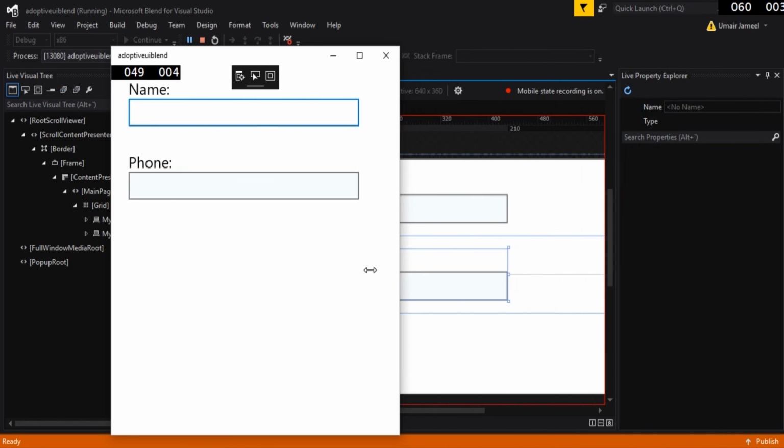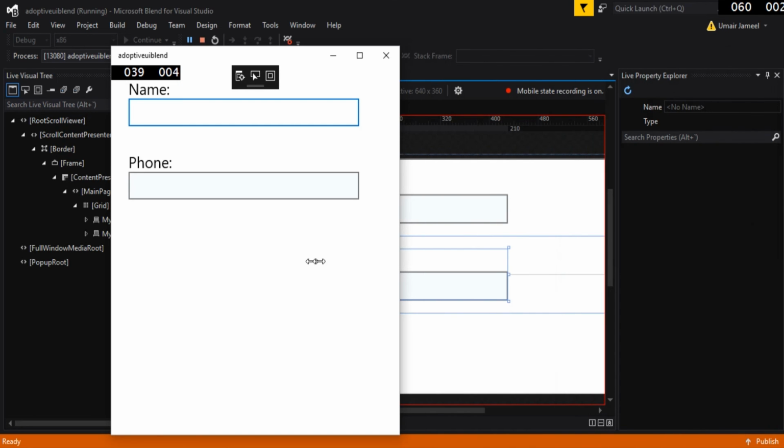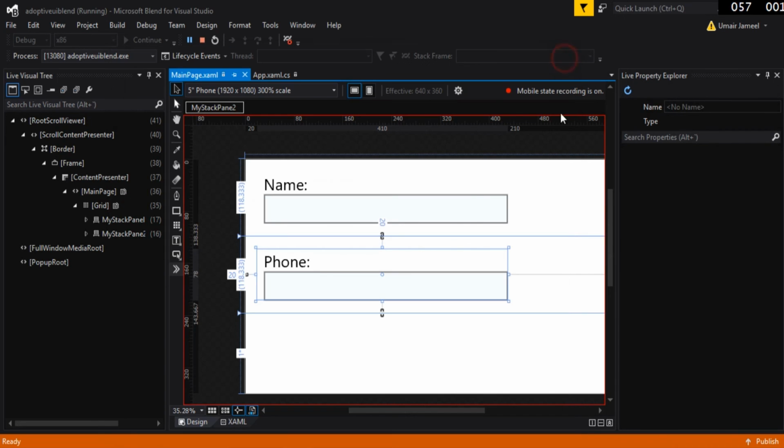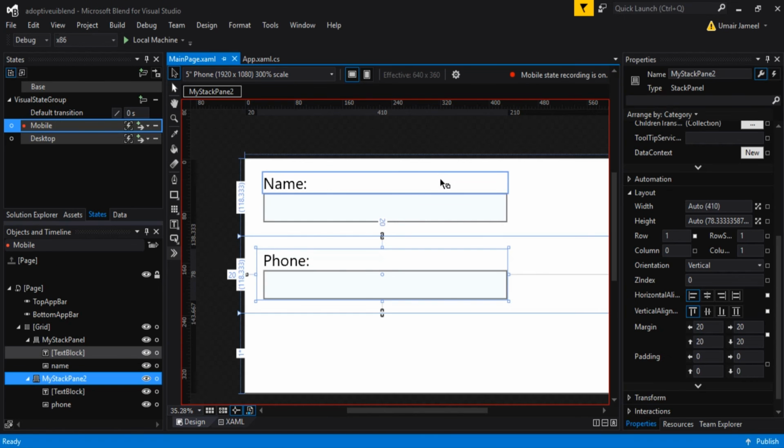We can also change the values of min width and min height, but this is just for illustration purposes, and you can also apply these changes to other elements as well. So I hope that you have got the idea of how to use Visual Studio Blend for creating the adaptive user interface for mobile and desktop or any other device that can be a tablet or any sized device.